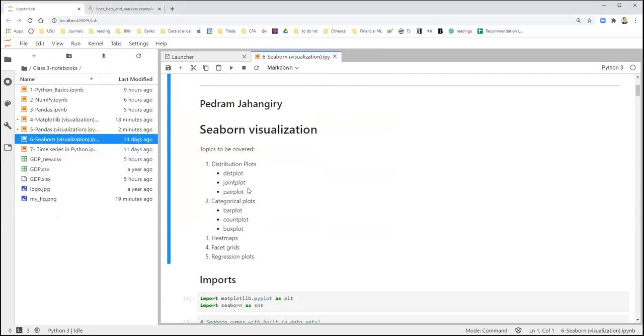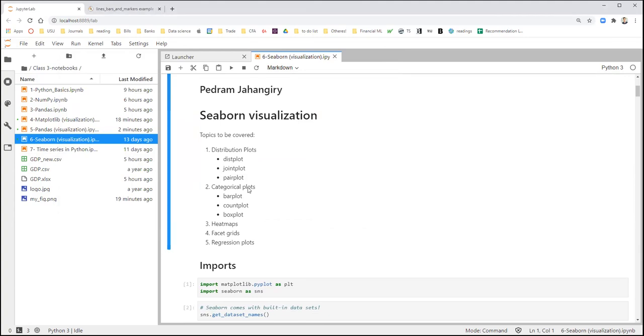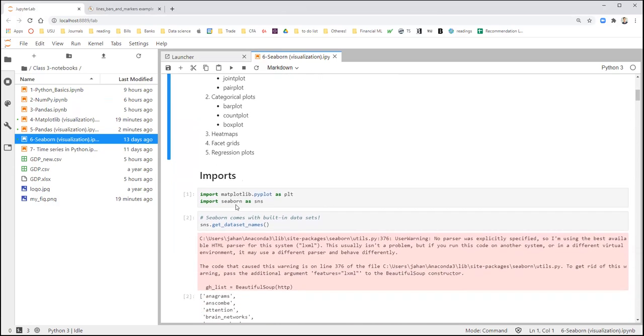All right, so now in Seaborn we will talk about distribution plots, categorical plots, heat maps, facet grids, regression plots, and so on. Even though this notebook is about Seaborn visualization, I'm importing matplotlib.pyplot as well, because as I said in the earlier video, sometimes we use a combination of the visualization libraries. This is PLT, and for Seaborn we're going to use SNS. Again, this is a convention. People use SNS for Seaborn, and if you do PLT, everybody knows you're talking about matplotlib.pyplot.